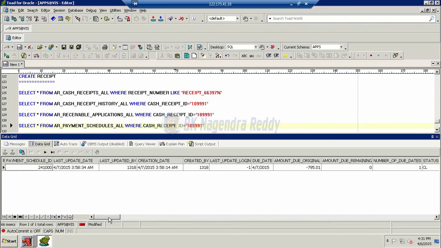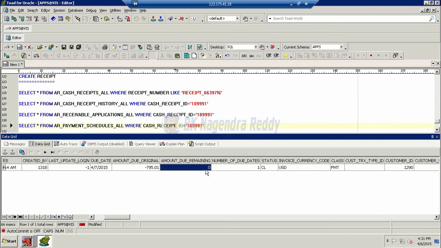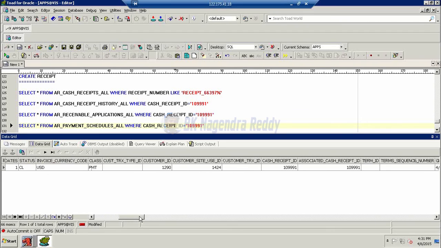Now it clearly shows us how much amount is due. Amount due original means it will be clear. Okay, we don't have any pending amount. If in case any forward amount remains, it clearly shows us what the forward amount is. Carry forward means follow-up amount.